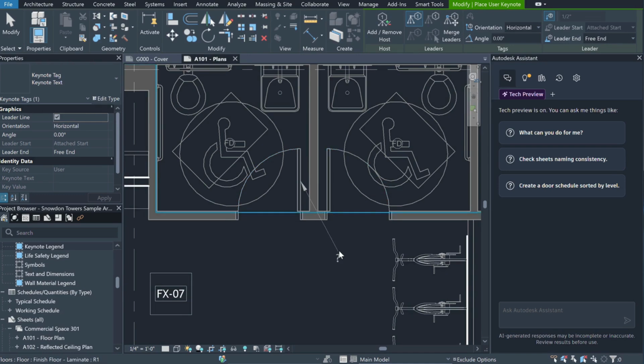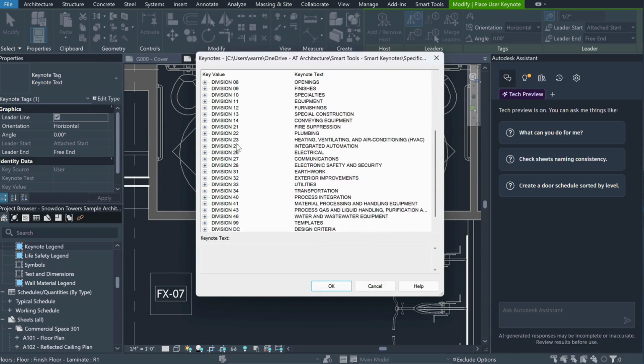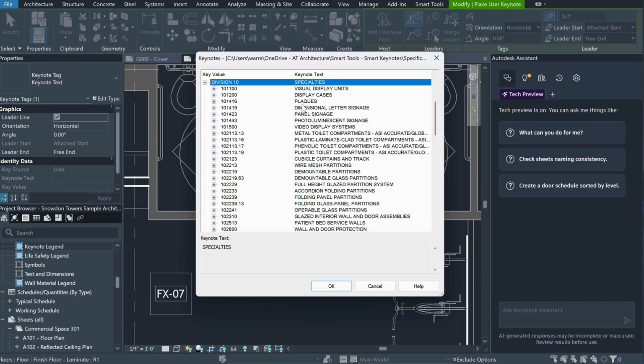So I'm pointing to where I want to locate the coat hanger. I want it located on the back of the leaf of this door. So now here I'm in my keynote editor file. I need to find a coat hook. Maybe it might be under specialties here.